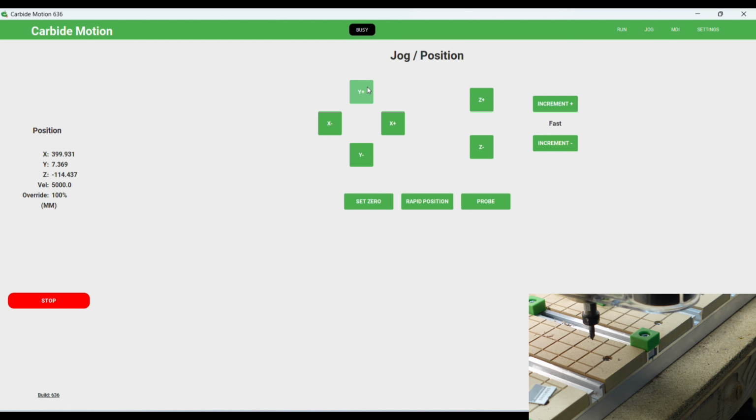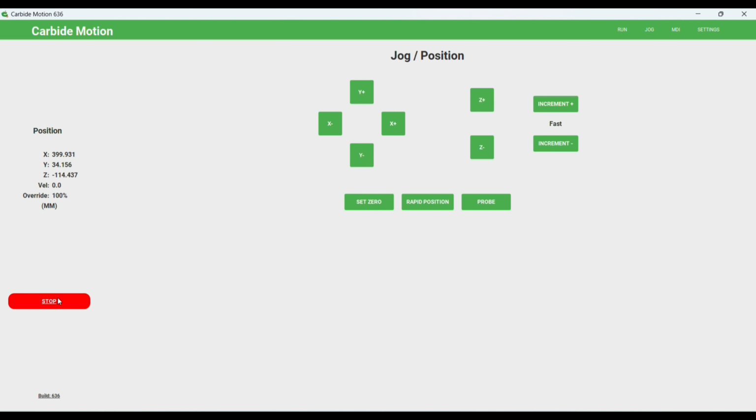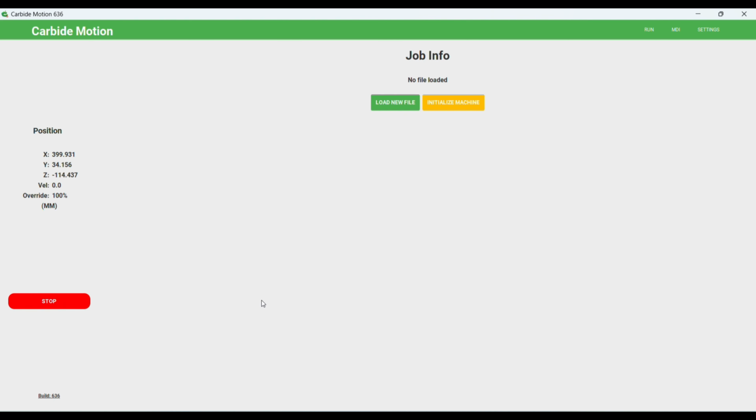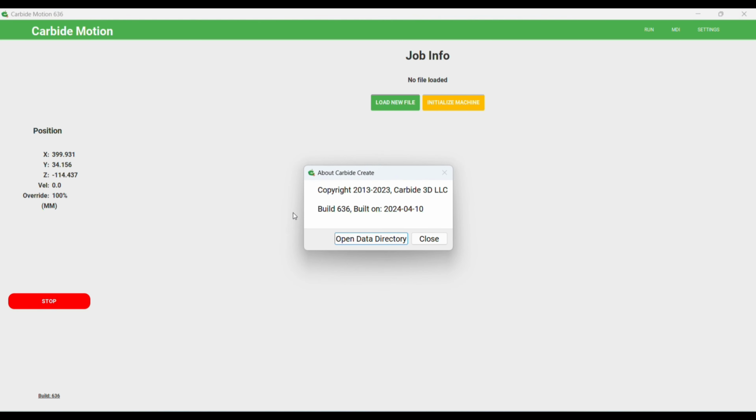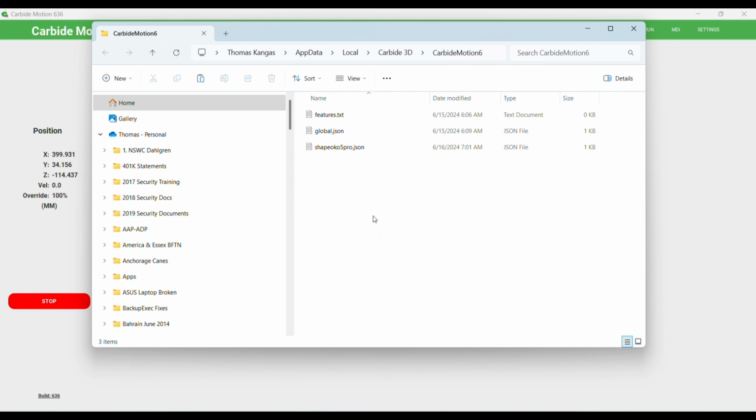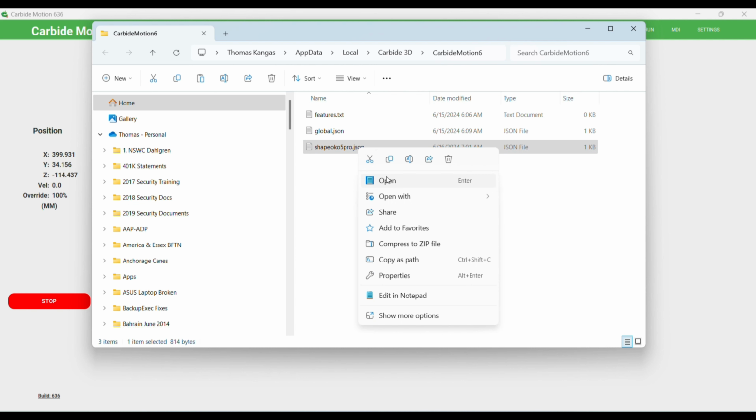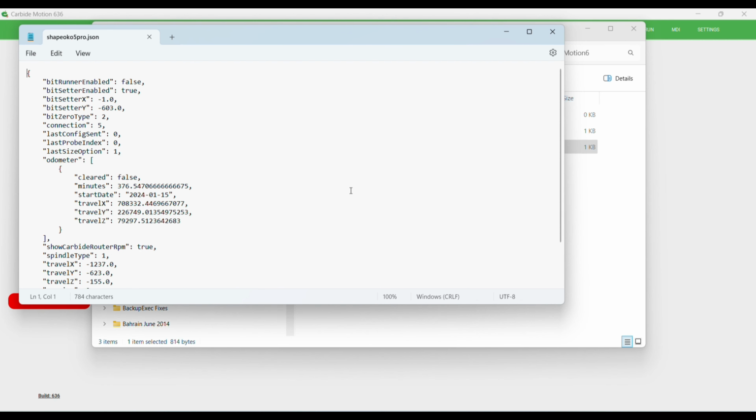When Carbide Motion loads the machine settings, it generates a configuration file consisting of the usage statistics of the machine and the operating parameters. The easiest way to fix the issue is to click the Carbide Motion version number where it lists Build 635, then click Open Directory. Next, you're going to right-click on the shapeoko.json or whatever the file name may be. Don't use global. Right-click and select Open with Notepad.